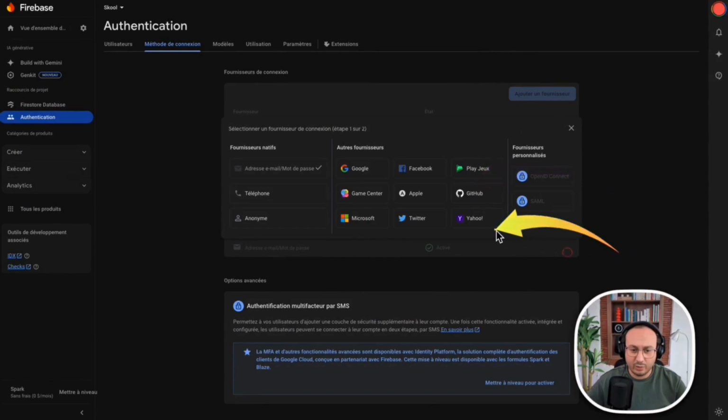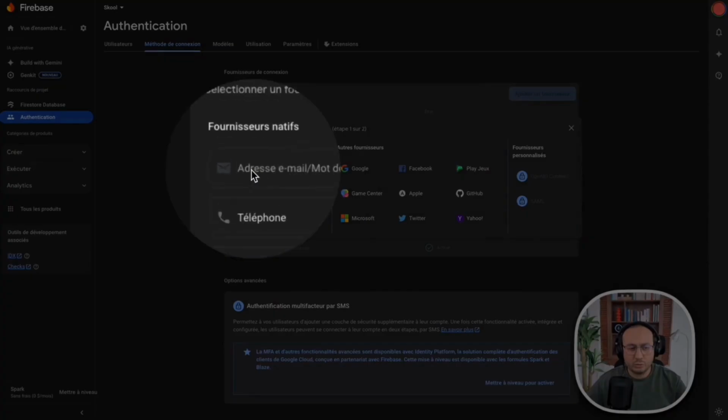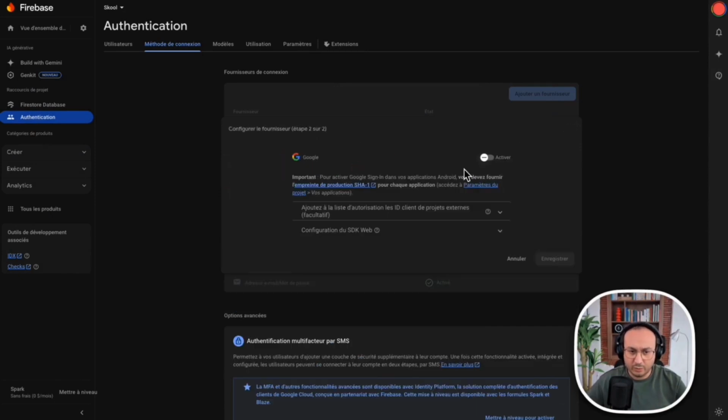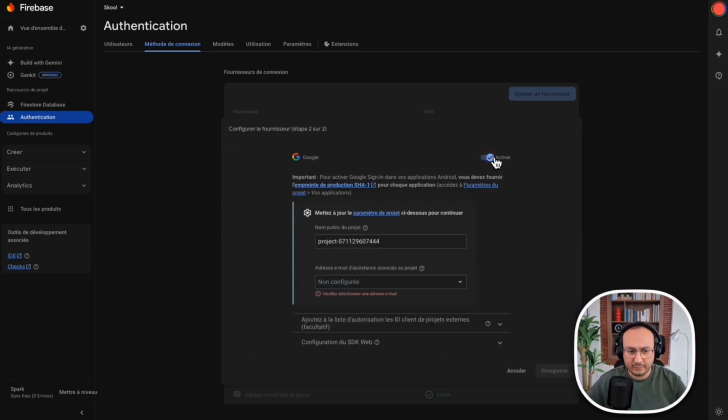Also, there's Yahoo, so after all, it all depends. But the most well-known ones are rather the one with login and password connection and the one with Gmail. That's very, very well known. So I activate that one too. I confirm it like this.